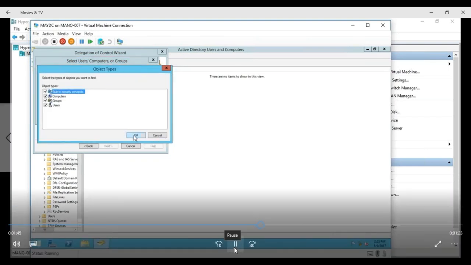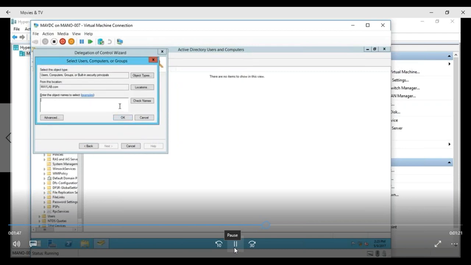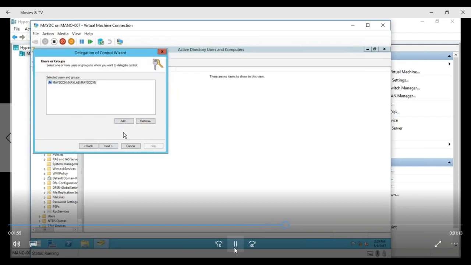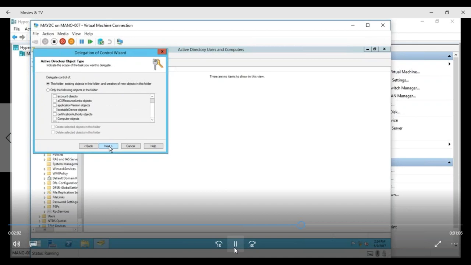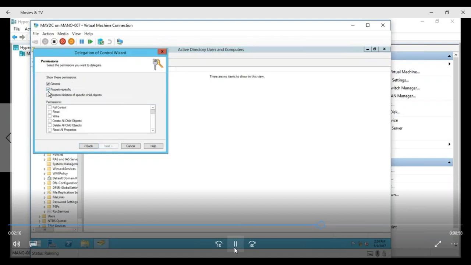Okay, perfect. So what I'm doing here is I'm giving the SCCM server control onto this System Management container, because it is that server which is going to write values under this. Create a custom task to delegate this folder, existing folder, and all the new objects. On all the new objects, you are giving control. You will select all the boxes and give full control.